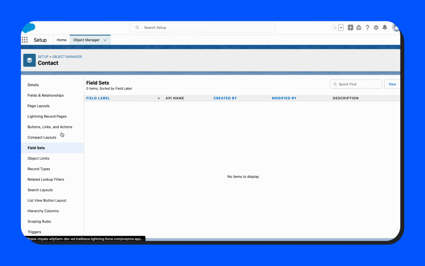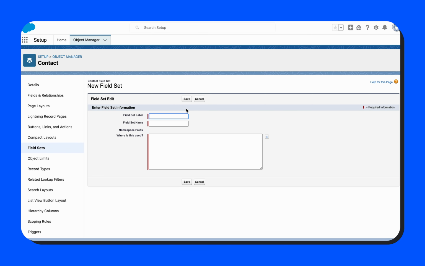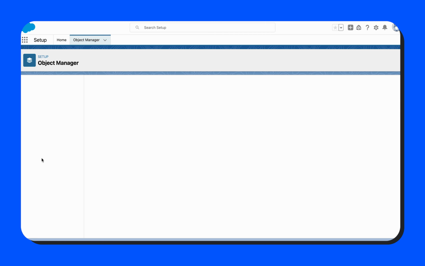Okay, so now we want to create our first field set. Give it a name like ET mapping fields and some description of that field set. Click save.